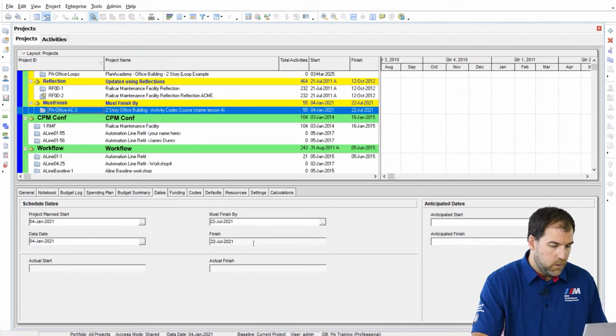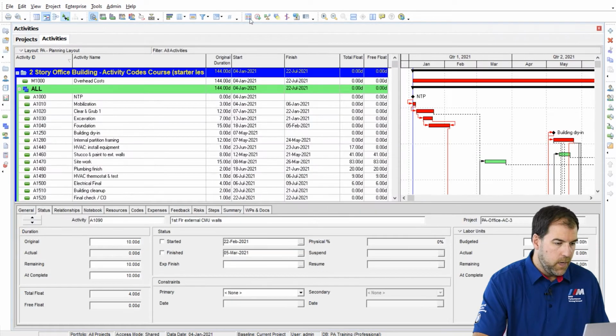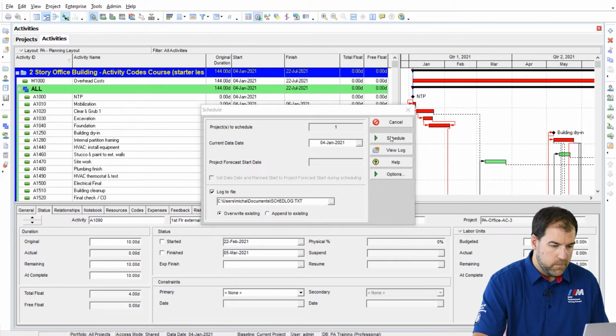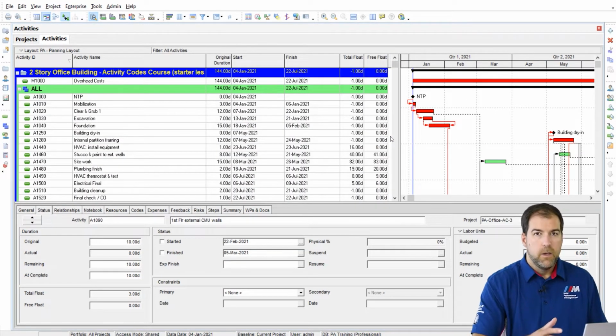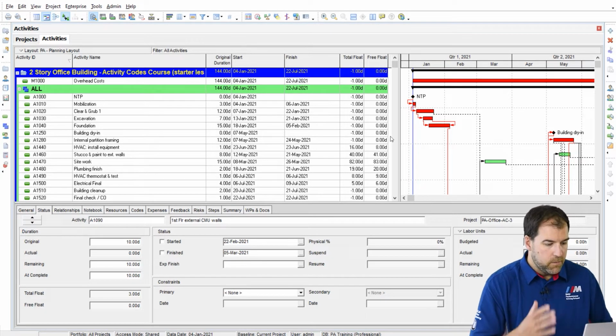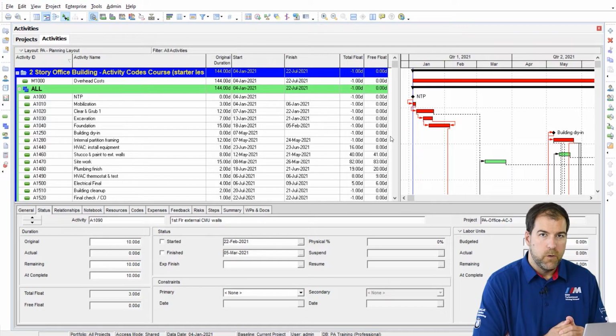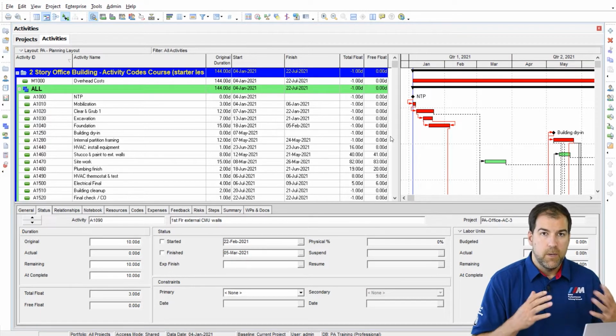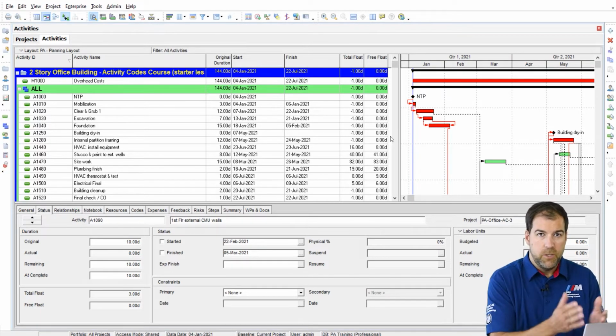Okay, so here we go. We'll match the finish date for this project, July 22nd, 2021. And let's go back and just reschedule the project. Okay, so that's like I have assigned the deadline of July 22nd, 2021 for this project. Now, there's a couple problems with going this way. Let me show you the first one.